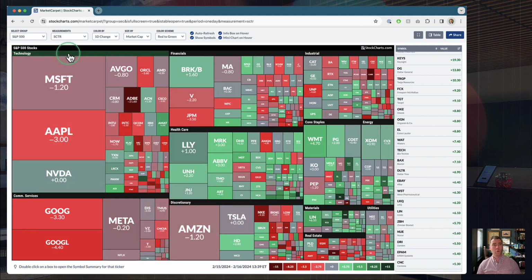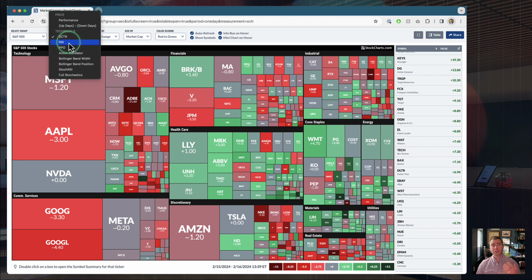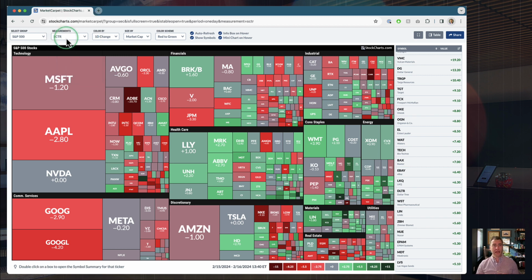So if you want to see where the SCTR strength is out there in the market, you can actually measure by SCTR. You could measure by RSI, bring some momentum view into your analysis. You could measure by PPO, that's the percentage version of the MACD. So we can basically take all those MACD values, put them in percentage terms, and actually compare those across all 500 stocks here in the S&P 500. You've got a couple of different technical options to choose from in here. So if you want to compare and contrast different metrics, not just price percentage change, but things, again, like SCTR, you can actually do that.